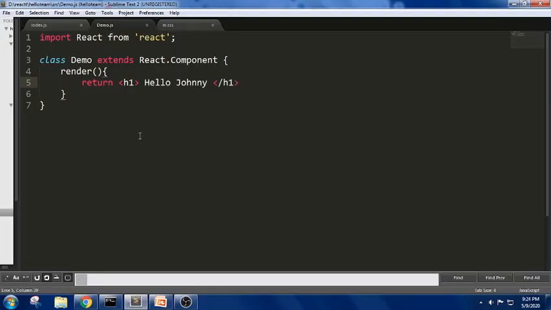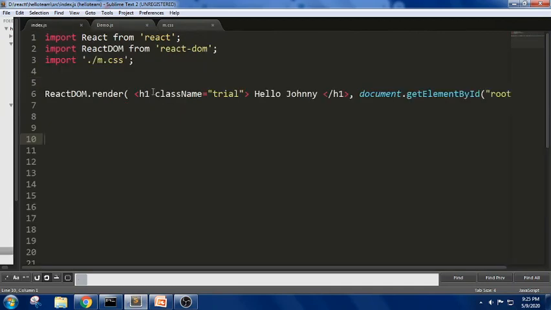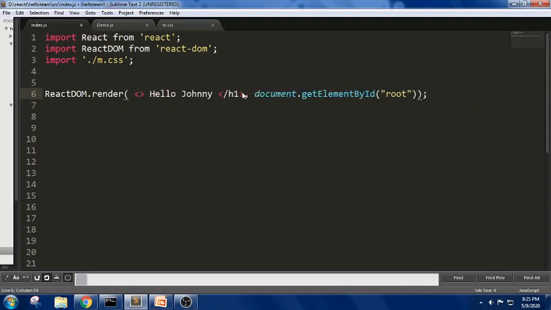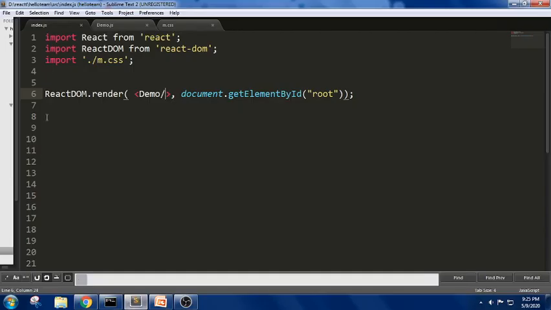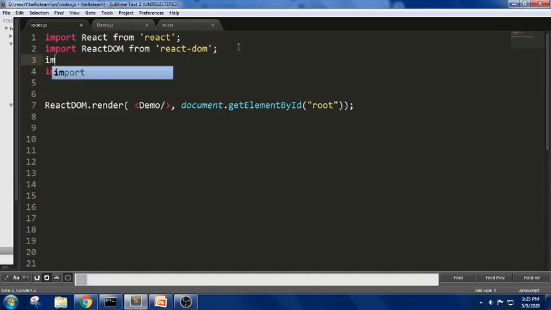Why? Whenever you are using a component, we should always use it. In our app.js, we have included the App component in index.js here. In a similar way, we should always use the component name. So what is the component name we are using here? Demo, which is a class component. Let us visualize. See, again we got an error. Demo is not defined. It means whenever you define a component, you should always import it. As we have imported CSS, we should always import this Demo from.